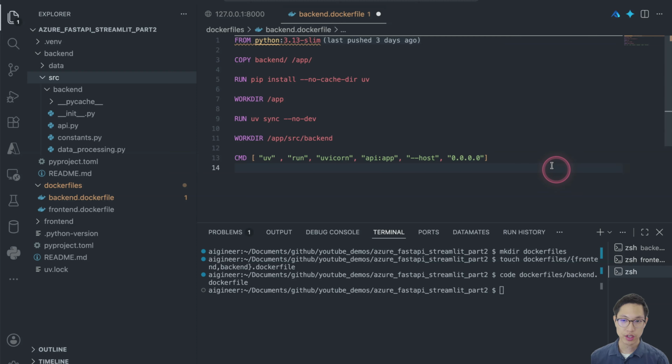Because 0.0.0.0 is an address that will bind to the local host of my host computer, and it will bind to my home Wi-Fi. So basically, what it means is that I can access it from my host machine, otherwise it's stuck in the local host of my Docker container. Okay, that's why I need to have 0.0.0.0. Okay, save this one.